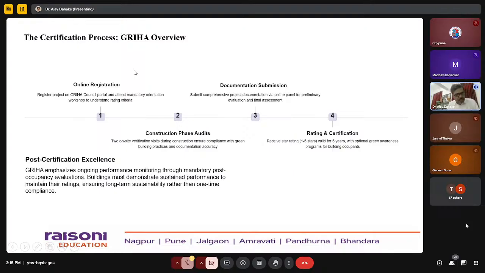Post-certification excellence: GRIHA emphasizes ongoing performance monitoring through mandatory post-occupancy evaluation. Buildings must demonstrate sustained performance to maintain their rating, ensuring long-term sustainability rather than one-time compliance.